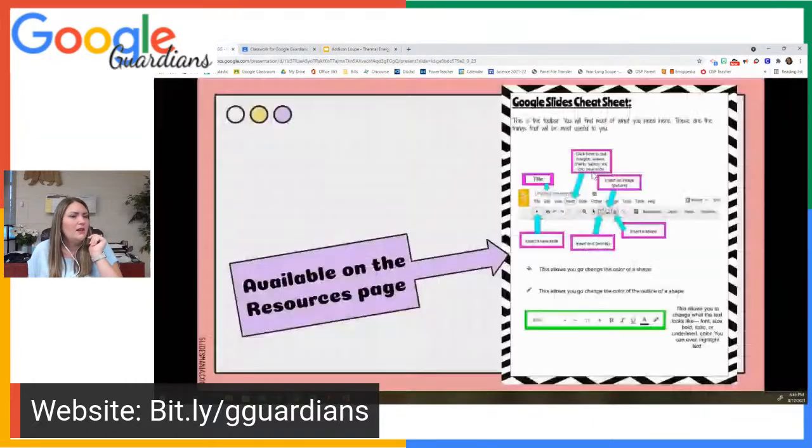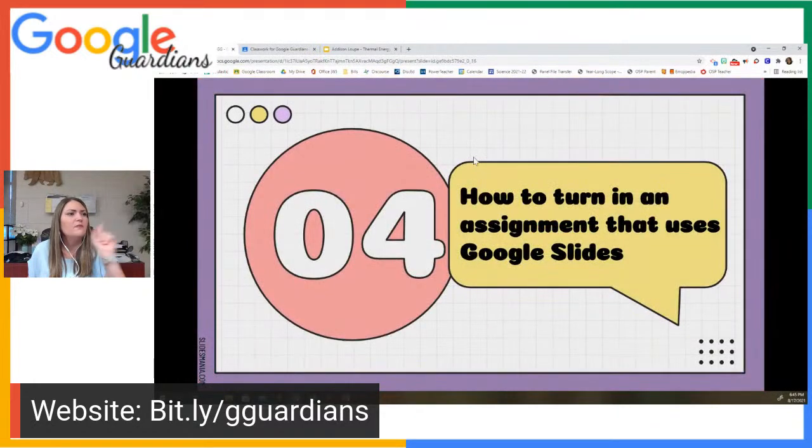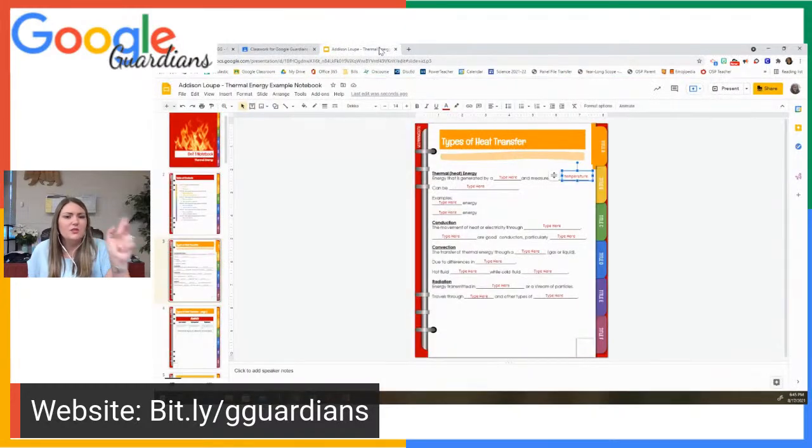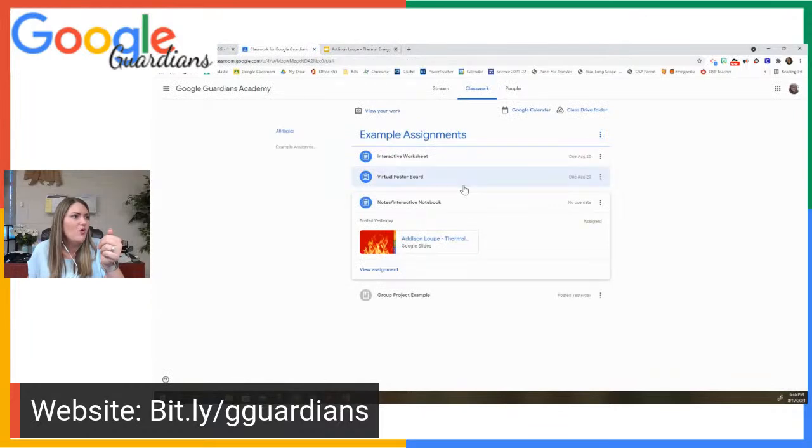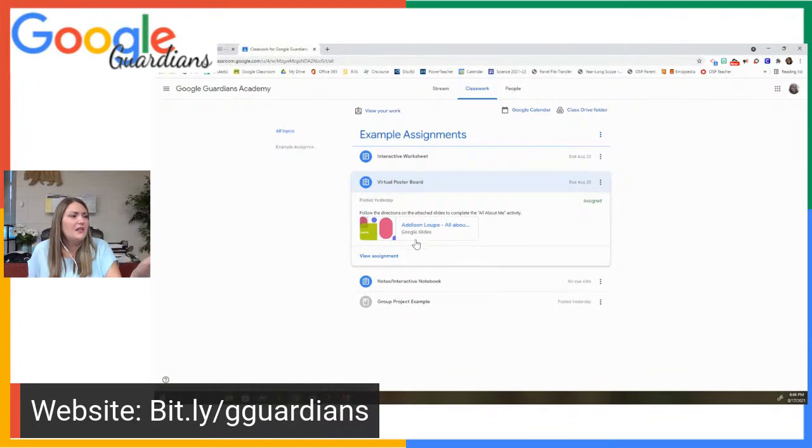So going back here, just to make sure that I've done everything I wanted to do. We talked about the cheat sheet. So finally, last thing, how to turn in an assignment that uses Google Slides. And like I said, there was already a session, I believe, on this, or there is one coming up on how to do exactly this, how to turn in assignments, but I just wanted to point it out one more time.